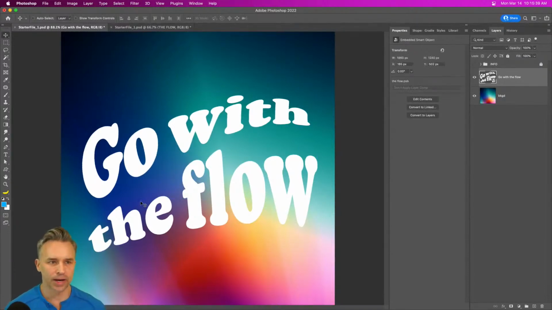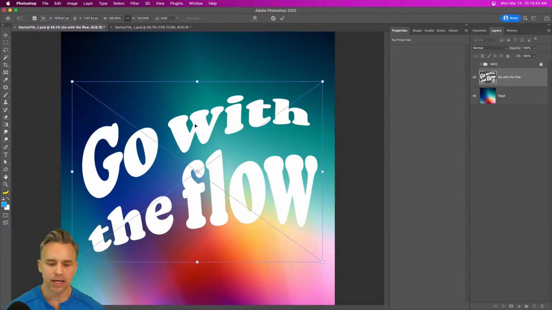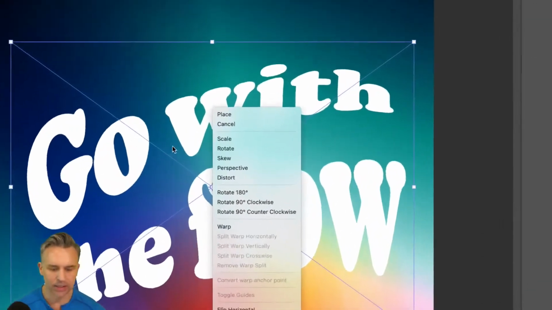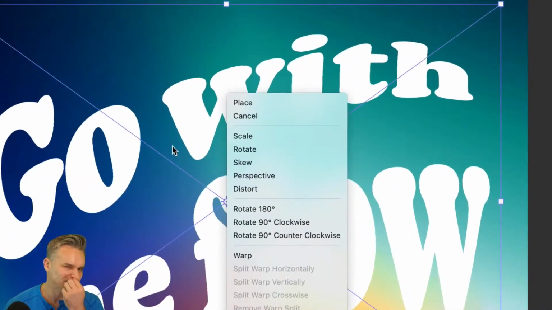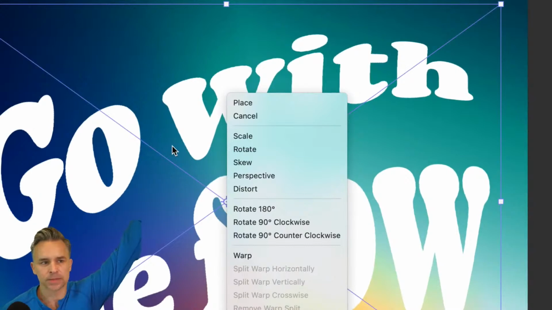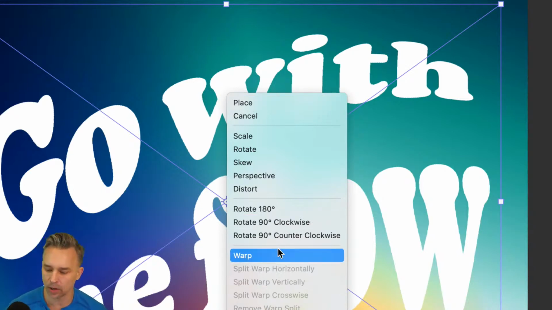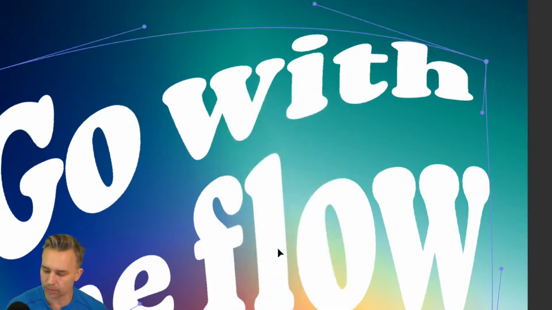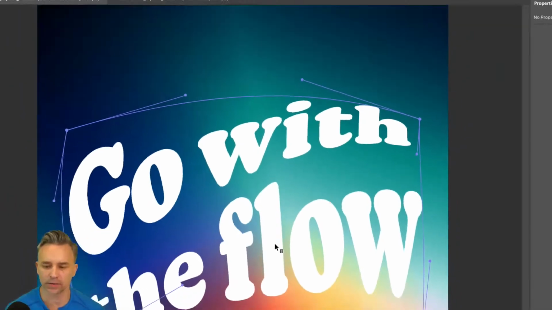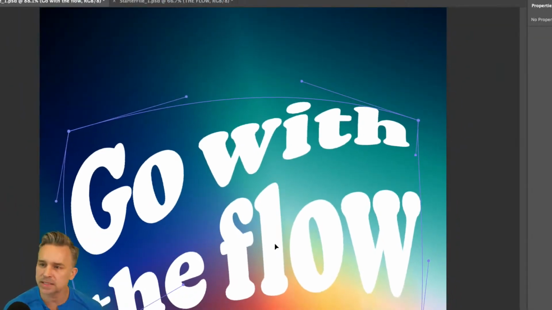Pro tip for you guys who want to go back into that selection: Command T, and then if you right click, this is so much easier. Rather than going clear up to Edit, clear down, blah, blah, blah, just do Command T and right click. And now you can go back in and select warp, for instance. The cool thing is if you go back in there to warp it, it keeps all of your Bezier points, and that's what these are, which is awfully nice.